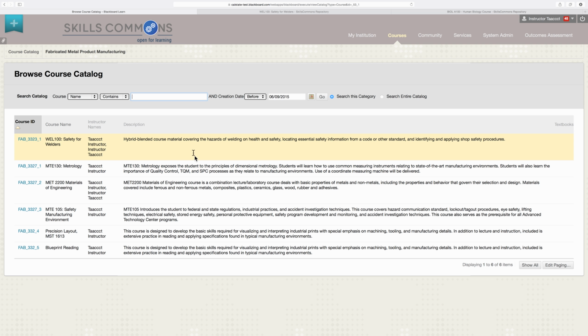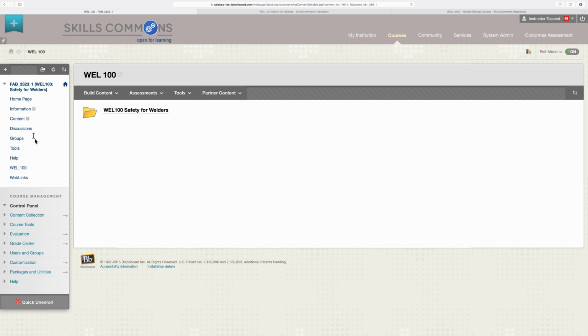What we would see there would be the Blackboard presentation of course content, which includes navigation and so on. And there are a variety of pieces of material here. We can look at a folder full of documents and presentations and so on.